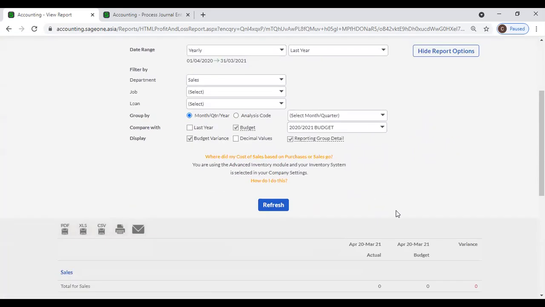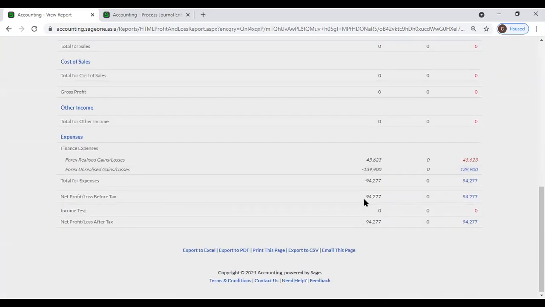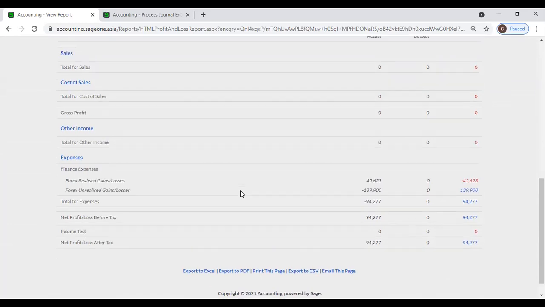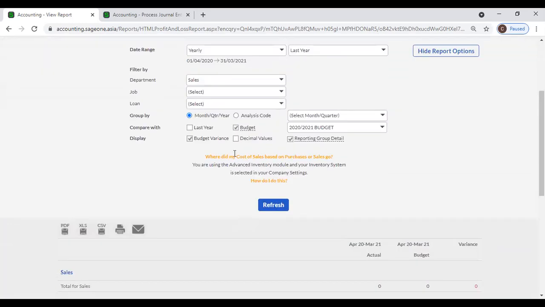Right. And you can see now, when you are generating this report, you cannot view decimal places or cents value. If you want to add that cents value or decimal places, you can tick this option. Then the system will display decimal places.